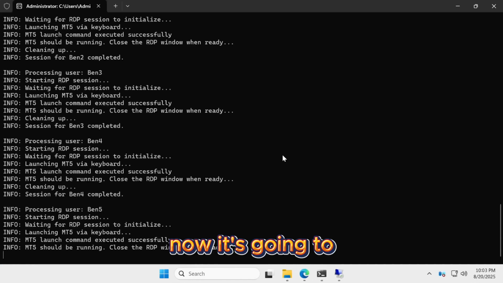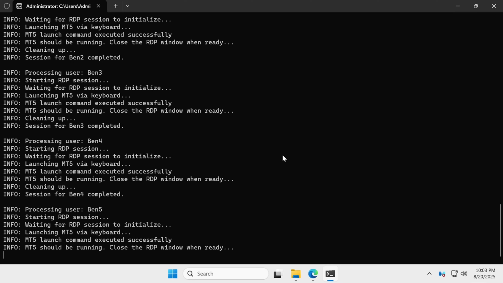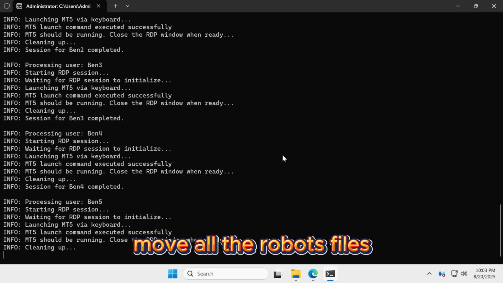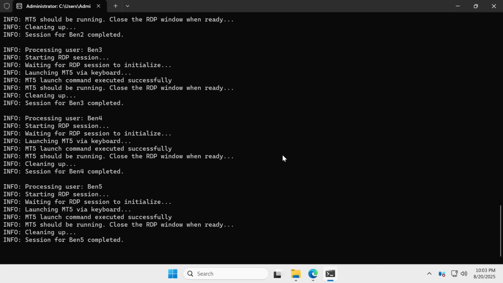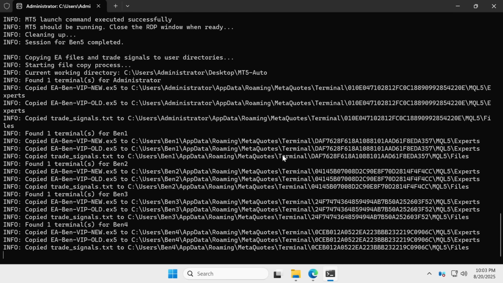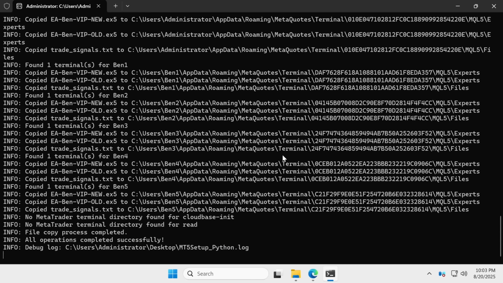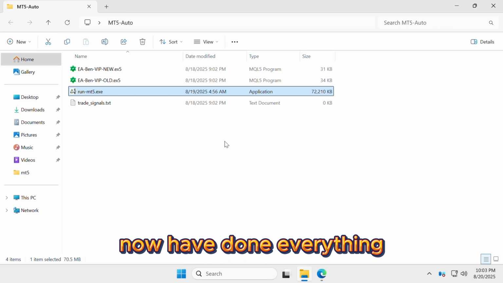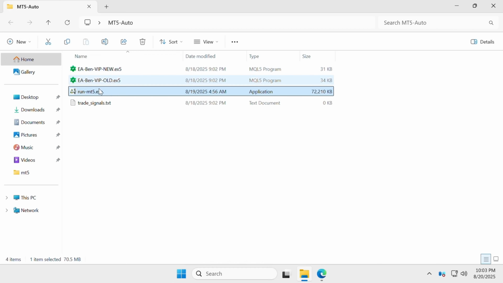So enjoy. Now it's going to move all the robot files to each user, and also the trade signals file on each user. You don't have to do it manually. It has automatically done everything. So it copied this entire setup to all of the bin users.